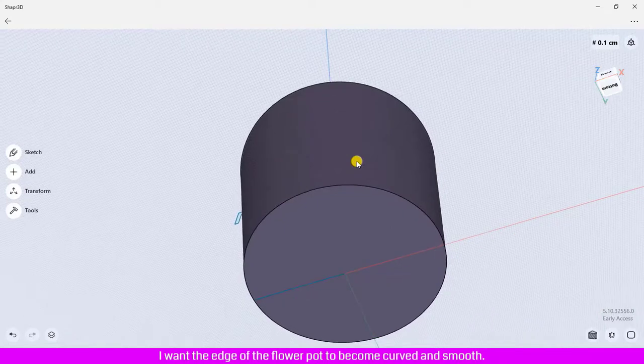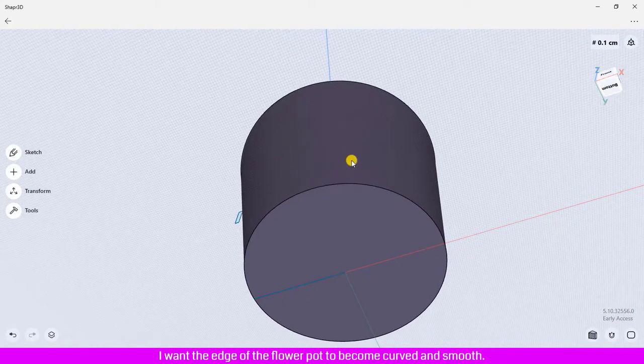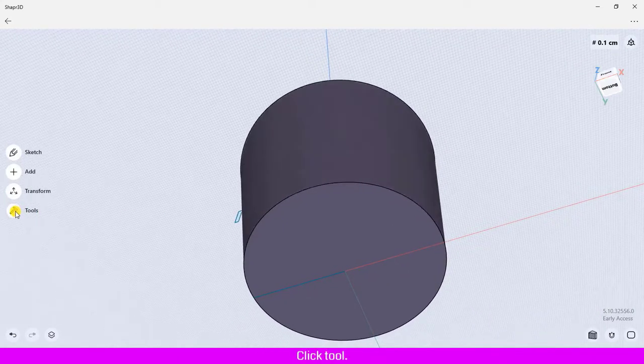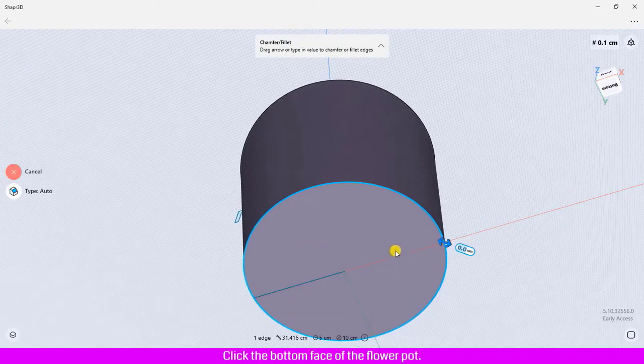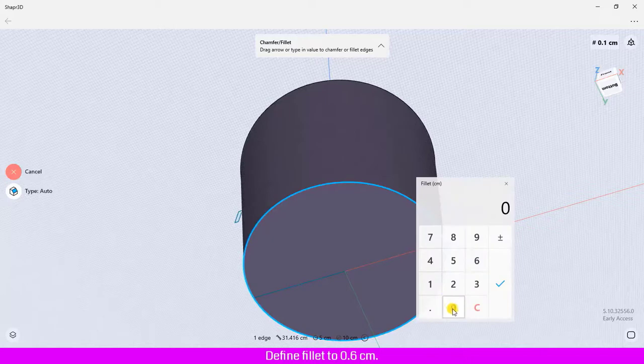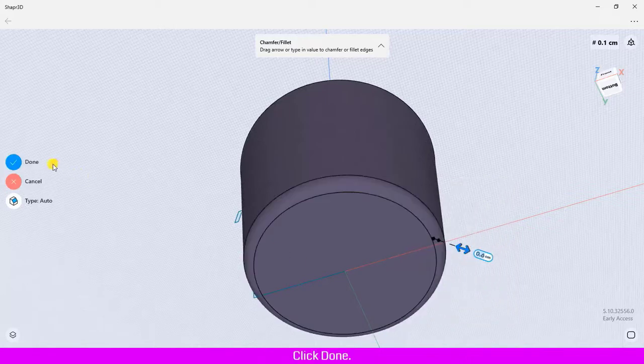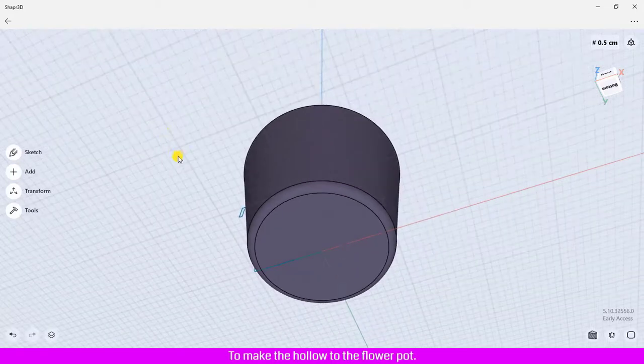I want the edge of the flower pot to become curved and smooth. I will apply fillet. Click tool. Click chamfer fillet. Click the bottom face of the flower pot. Define fillet to 0.6 cm. Click done.